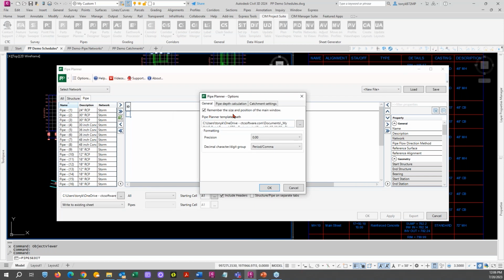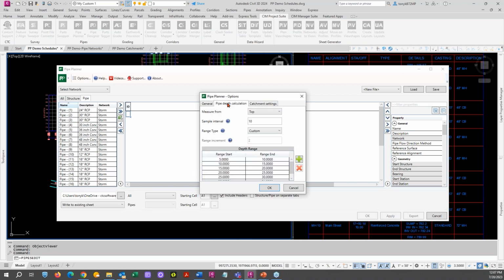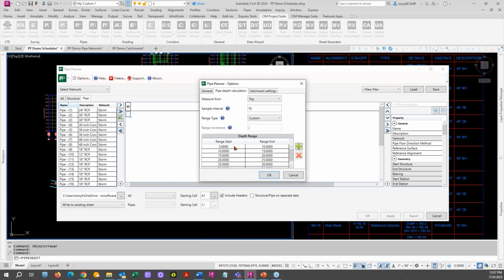Within our options, we can set the location for that. We set our precision, our character groups. We have pipe depth calculation reports, and I'll show you how that works a little later. You can set these however you want. You can use a fixed one or you can use a custom one. What this is going to do is give us a pipe depth report that's going to tell us the length of pipe in these ranges from 5 feet down to 10 feet down. And where is it measuring from? You could pick whatever you want here. Typically, it would probably be to the top.